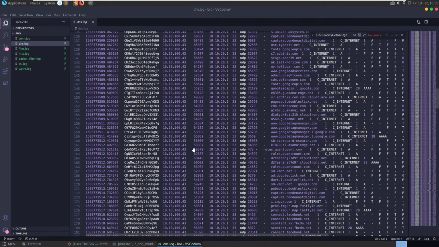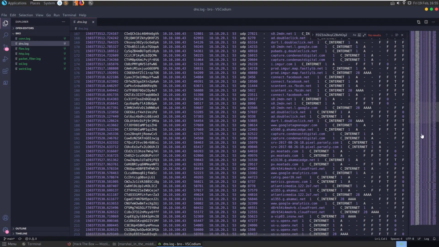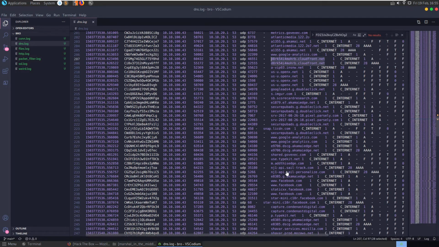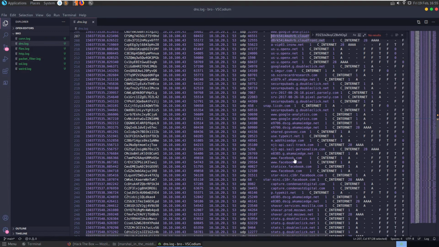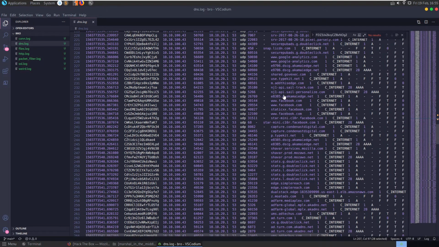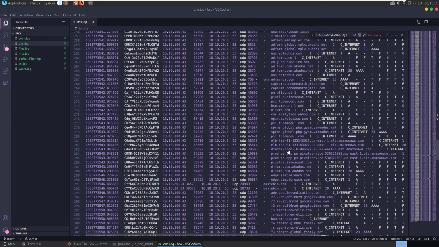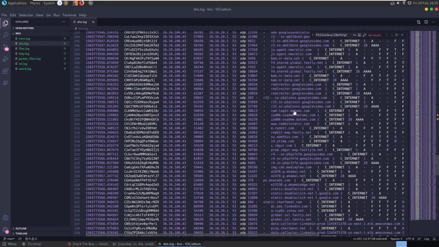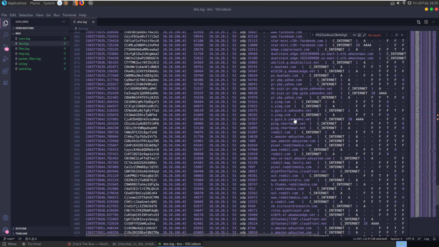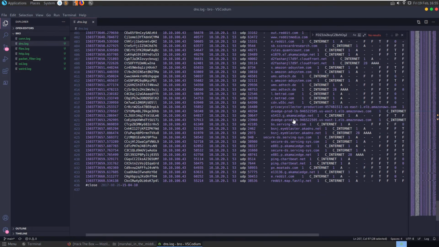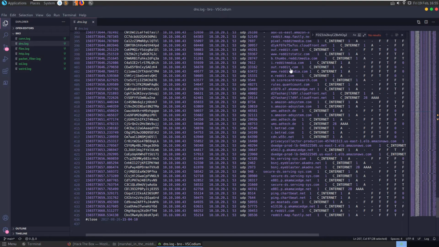This is a DNS log as well, so we could have a look here to see. There's another one, there's a CloudFront. Okay, that might be nothing to worry about. Facebook. Just trying to see if anything else stands out here, address-wise. Reddit as well. Okay.